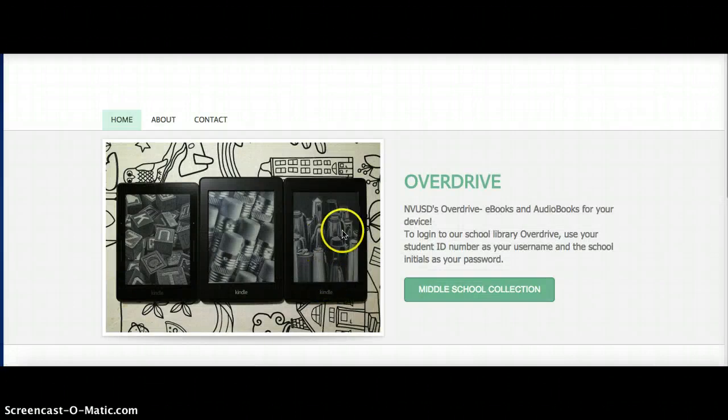And here is our Overdrive collection page. Here's Overdrive to log in, our school library Overdrive. You use your student ID number as your username and the school initial as your password. And click on there.